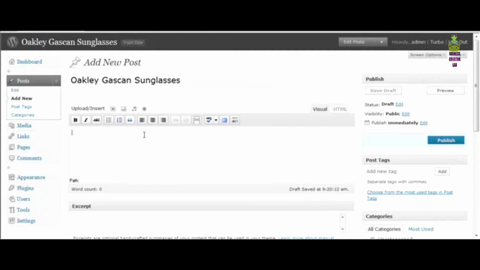Now right here where it says text, this is great because this is just basic typing, just like typing into a Word document or an email. Very, very easy for you, especially if you're brand new. But many of you probably know already how to use WordPress. So you're just going to create a short post that highlights the product that you are actually promoting.